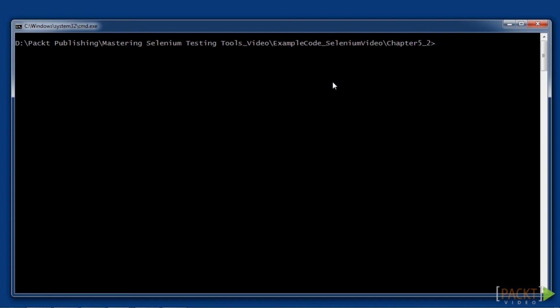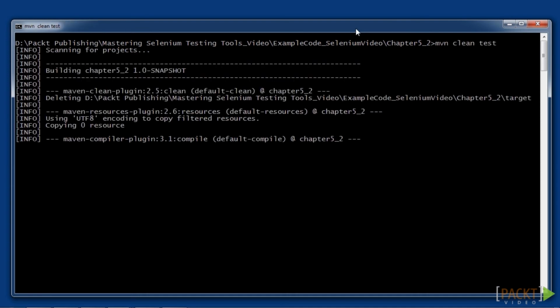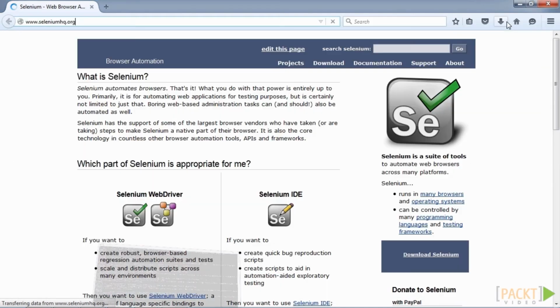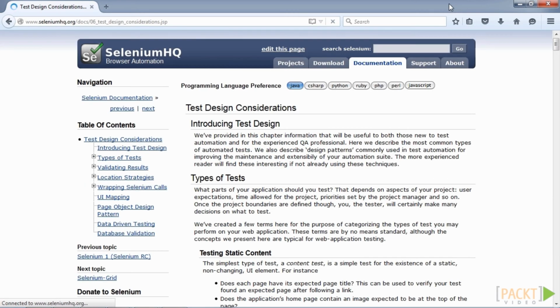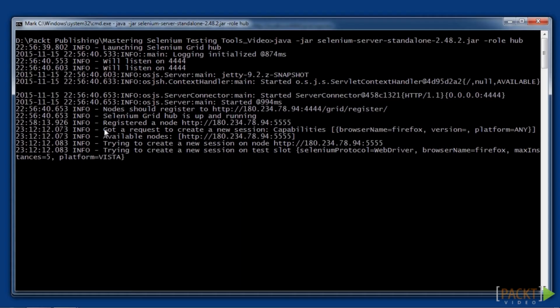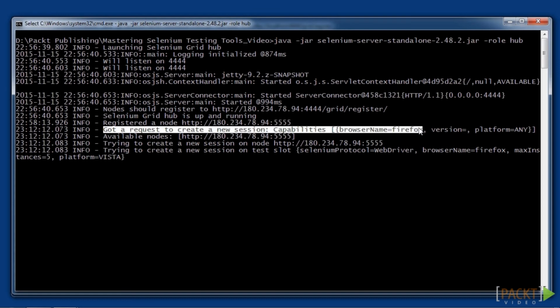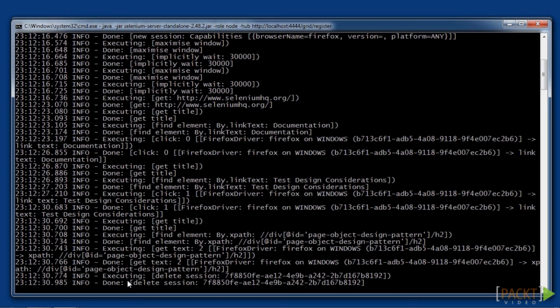Let's see if it works. We are in the project folder, and let's run the maven command: mvn clean test. Build success. Look at the terminals where the hub is started. It got a request from a new session, and the terminal where the node is started. You can see that the node is also called.